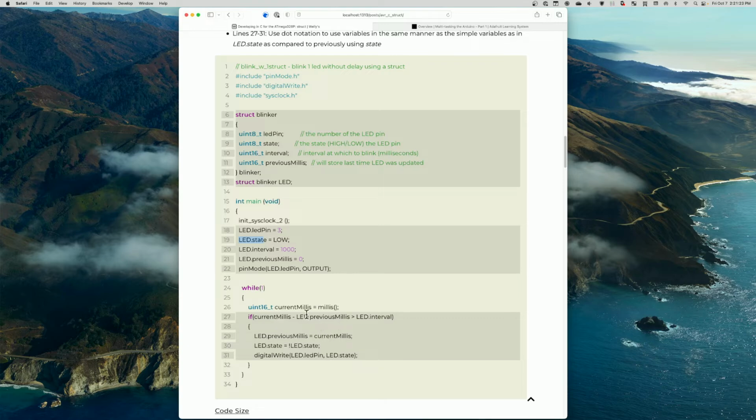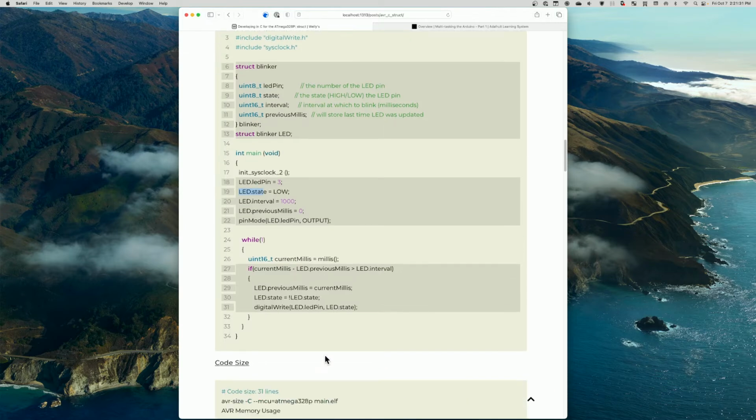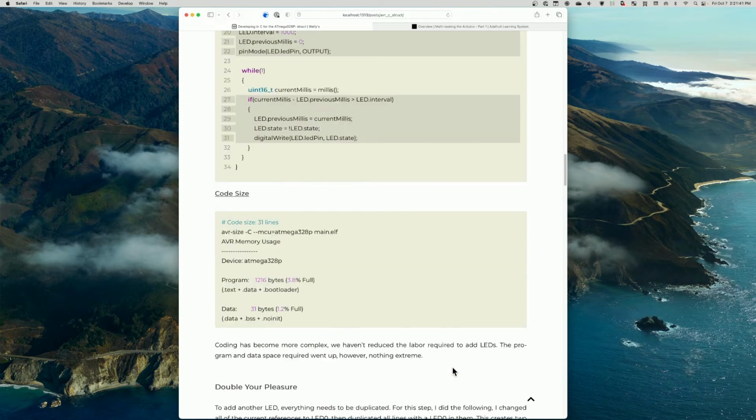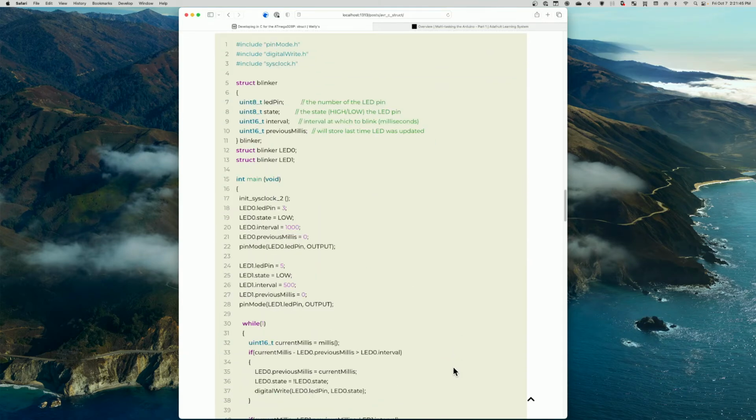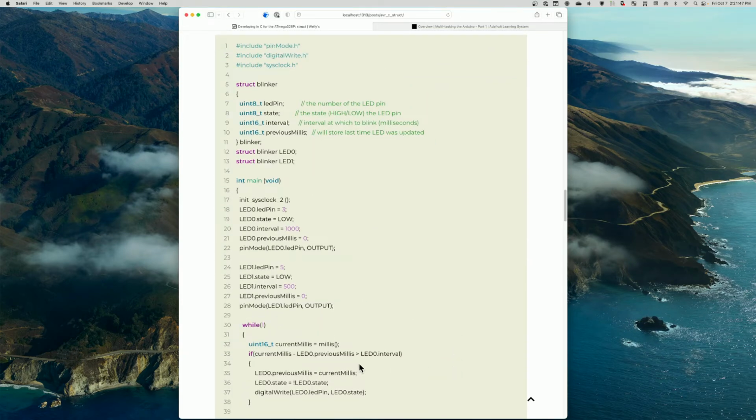And instead of just saying previous millis, we'll use dot notation and say LED dot previous millis, LED dot interval, and so on. And so the only thing we've done is it made it a little more complicated because we have to use the dot notation. However, when you take a look and see what it takes to add the second, it's fairly easy to add a second LED.